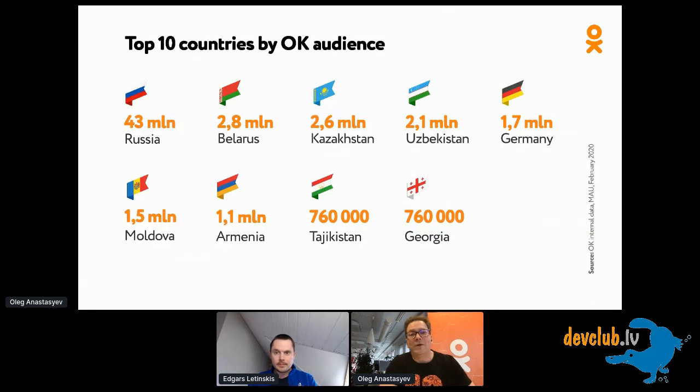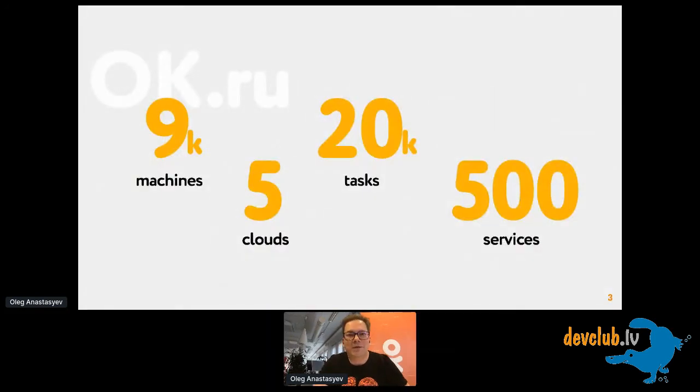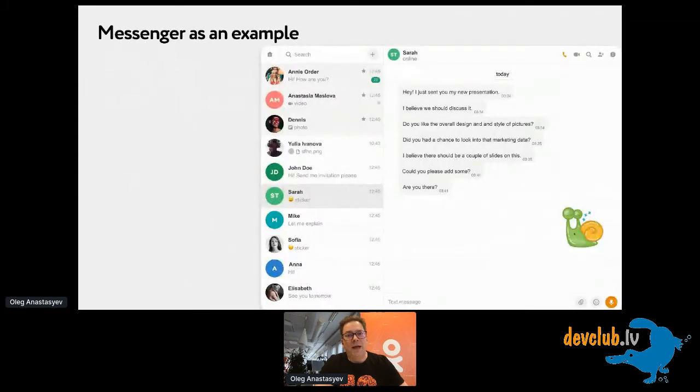There's a lot of functionality expected nowadays from a social network. So from the engineering perspective, OK.ru consists of 9,000 hardware machines running more than 20,000 tasks. These tasks are running either directly on hardware or in containers in our 5 private clouds. These tasks provide more than 500 unique performant microservices. And now we'll try to build one of these services together, a messenger or chat service.